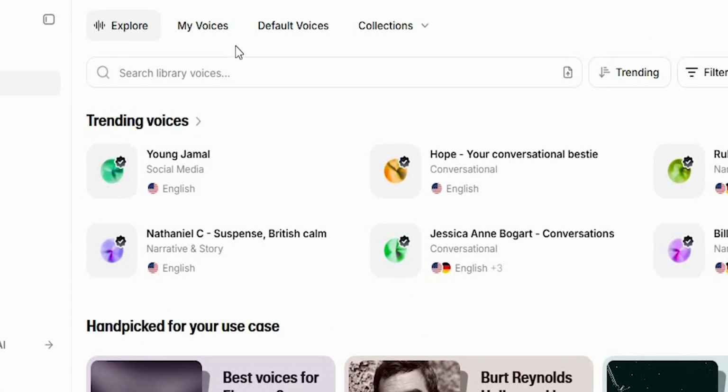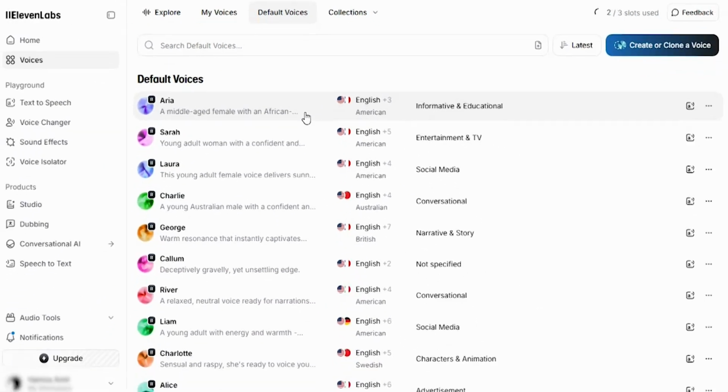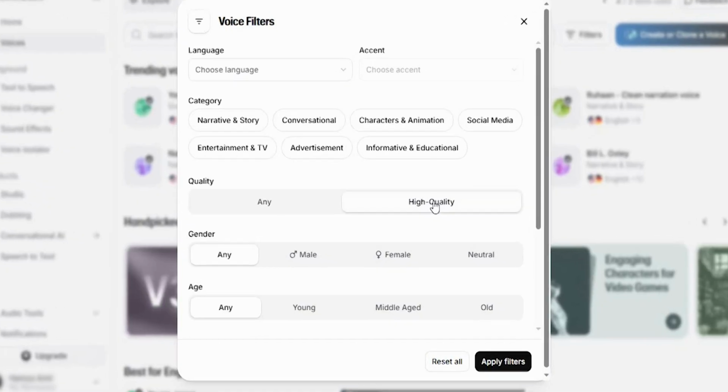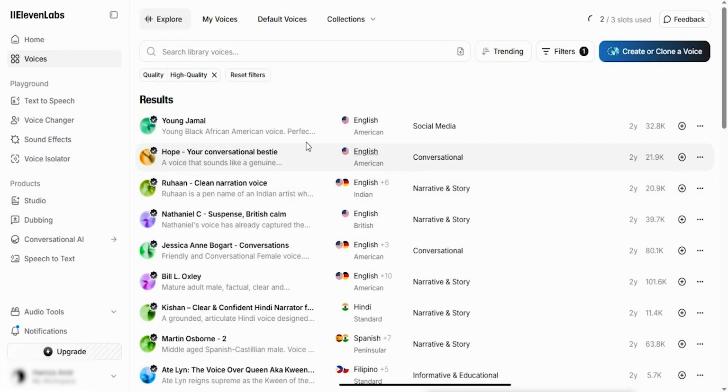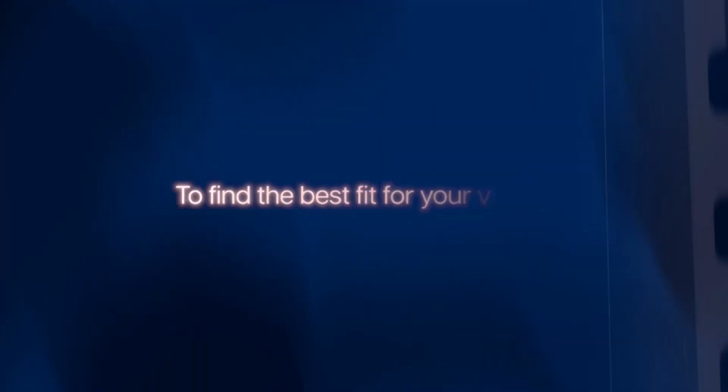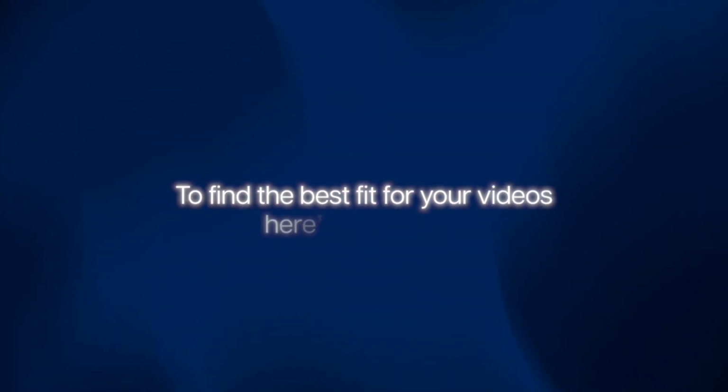When selecting a voice, you've got two great options. First, you can use one of the standard AI-generated voices. They're easy to use and sound great. Or go with a professional voice for a more natural, lifelike tone. ElevenLabs has a massive voice library. To find the best fit for your videos, here's what to do.